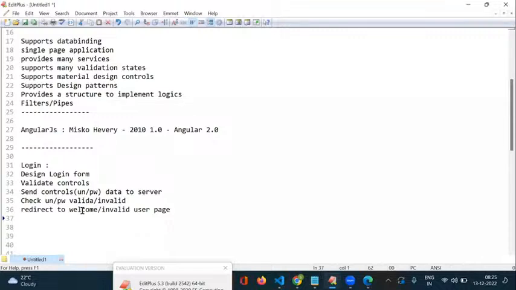These are the main steps we have in the login concept. First we design the login page, after that we validate the controls, next we send the controls data to the server, then check whether the username and password are valid or invalid, and redirect to the welcome page. These are the general steps.